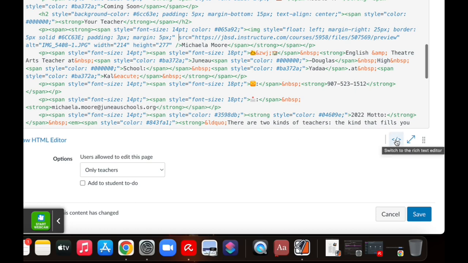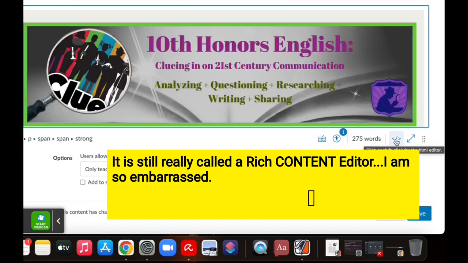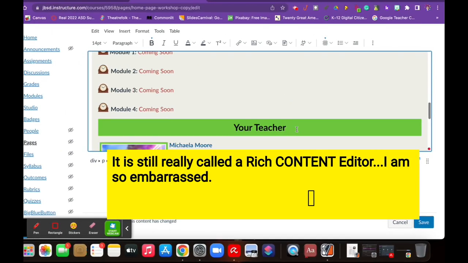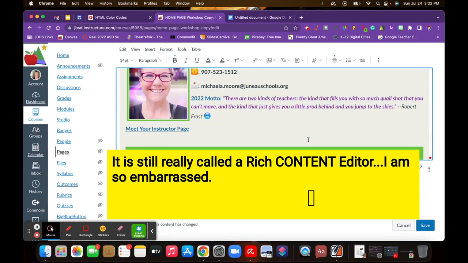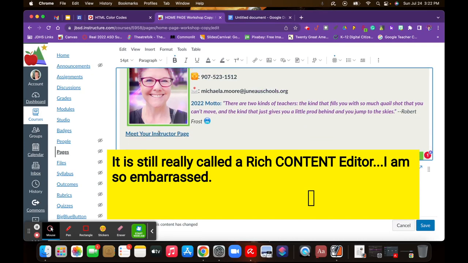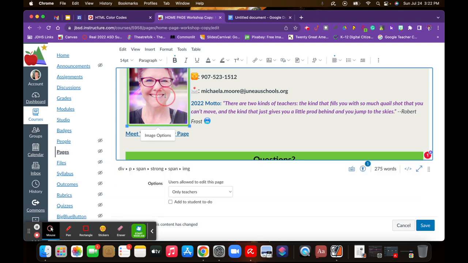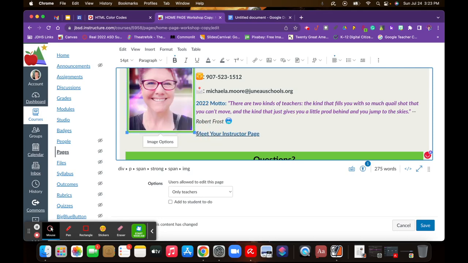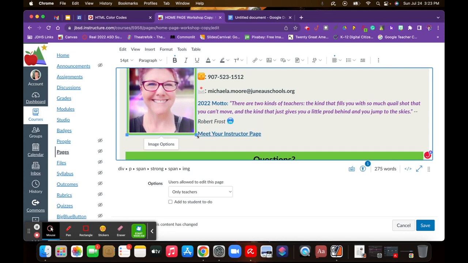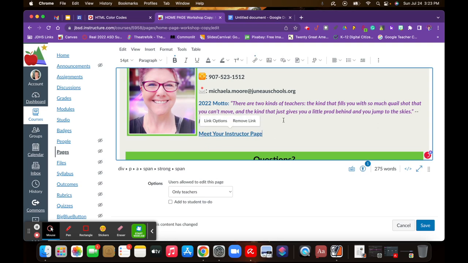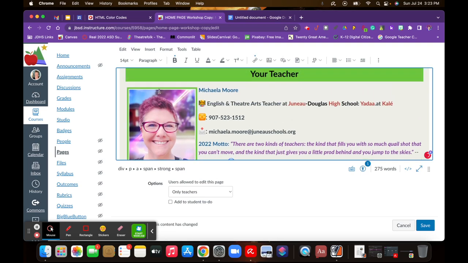When I go back to my rich text editor, it should be perfect. Now notice how this is underneath. All you need to do is now select that picture to get the handles and make the picture a little bigger until it looks exactly like you want it to look. We're going to worry about border colors last.